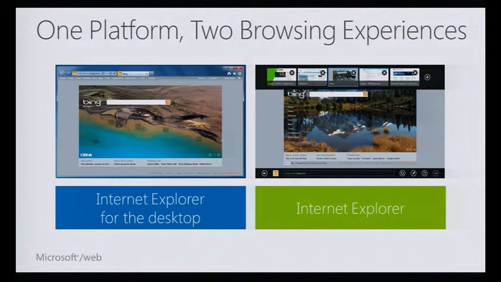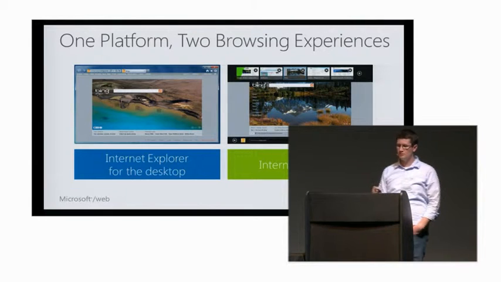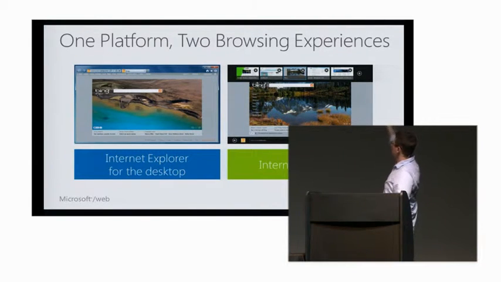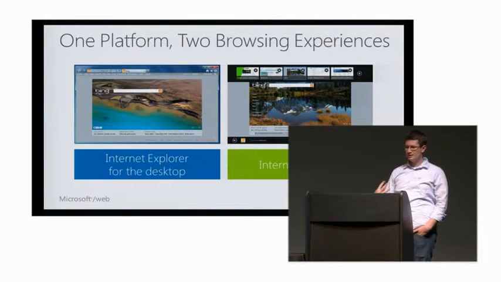So this is actually one platform, two browsing experiences. On stage left, or your left, you have the Internet Explorer desktop. Looks very similar to IE9. Same principle once again, where we're saying we're not the play, we're the stage. We want your content to be the play. And then on the right-hand side, you can see the touch experience.